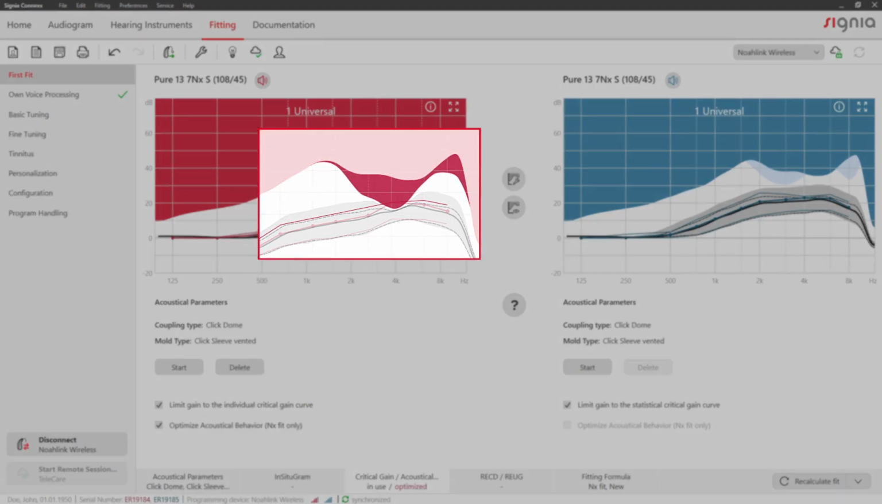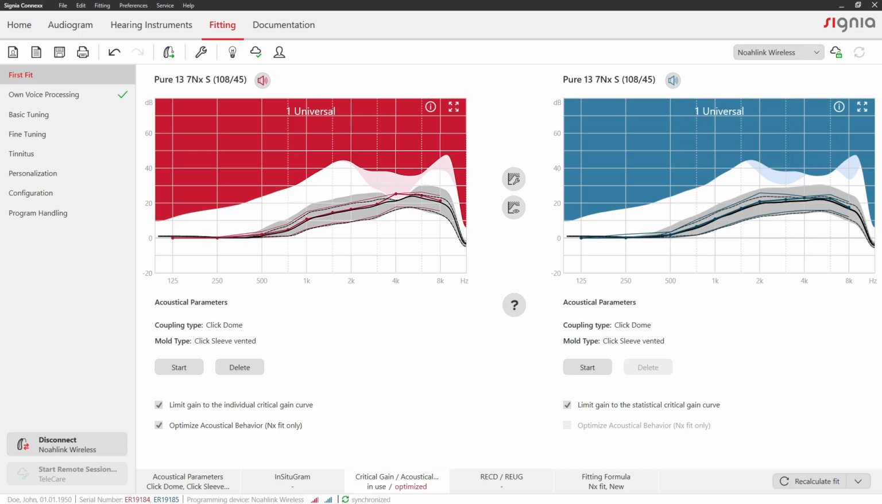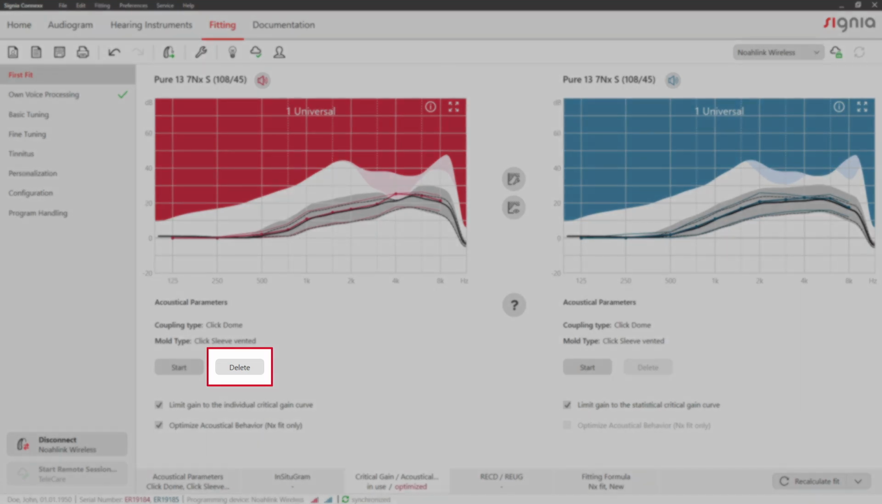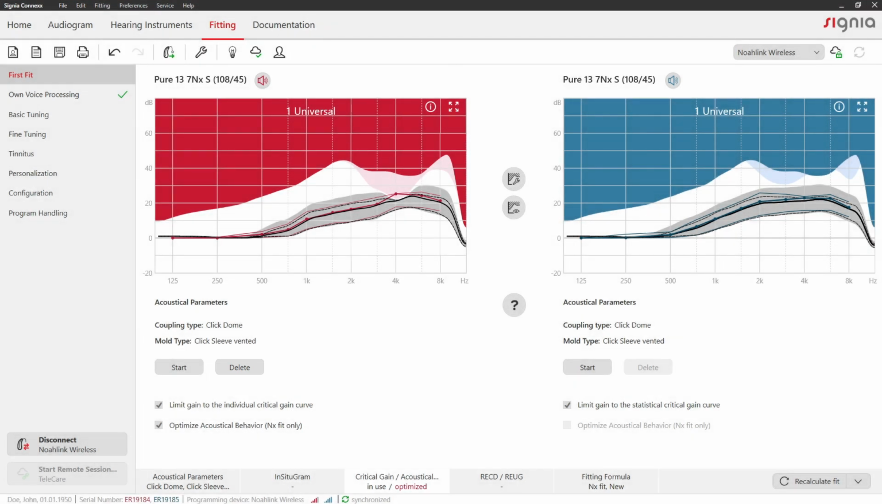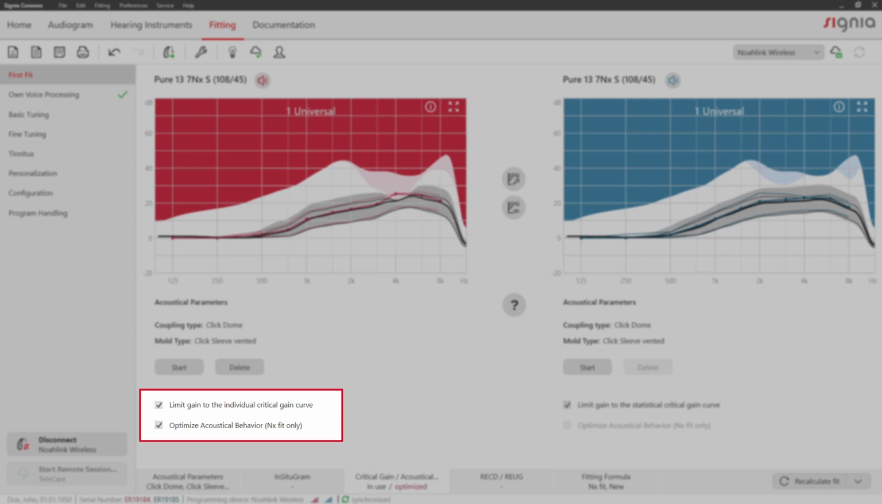The target gain overlaps with the critical gain curve. The gain curve, however, has automatically been adjusted to avoid the area of critical gain. If necessary, you can discard the measurement by clicking this button, or decide to not use the measured critical gain.